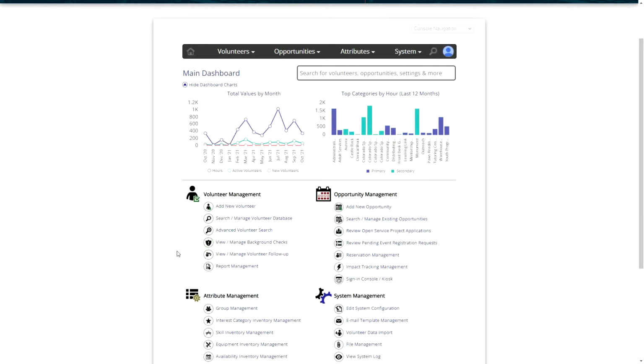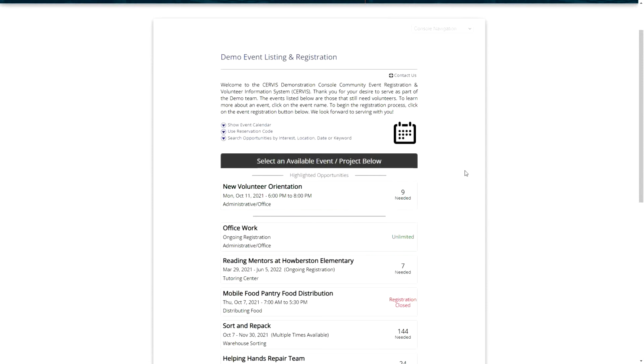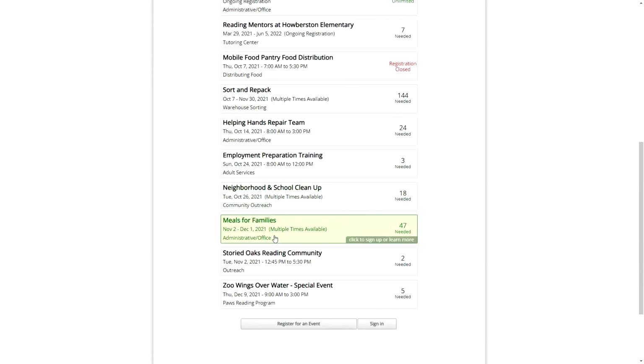So let's take a look real quick at the volunteer perspective, what it looks like to respond to those questions as a part of the registration process. I'm going to go ahead and log out, and we'll go to my event listing page. I have an event in here called Meals for Families. This is kind of like a potluck type event, but people are providing meals for families in need. And so they actually describe what they're bringing as a part of the registration questions. Those are the two examples that I shared earlier.